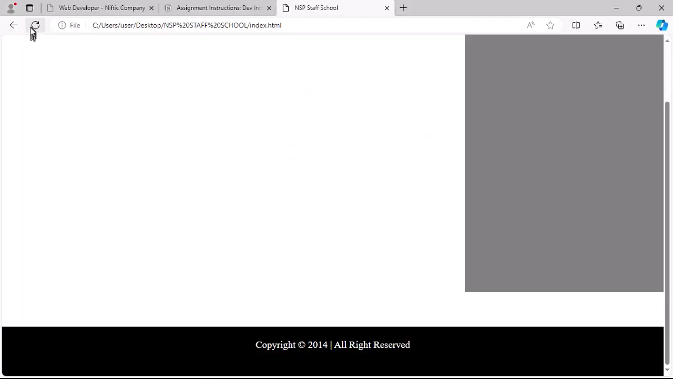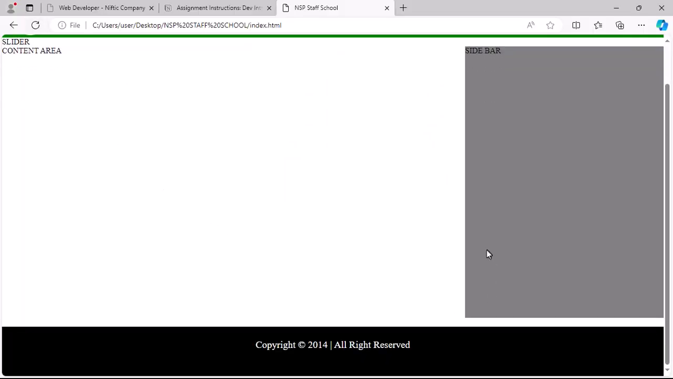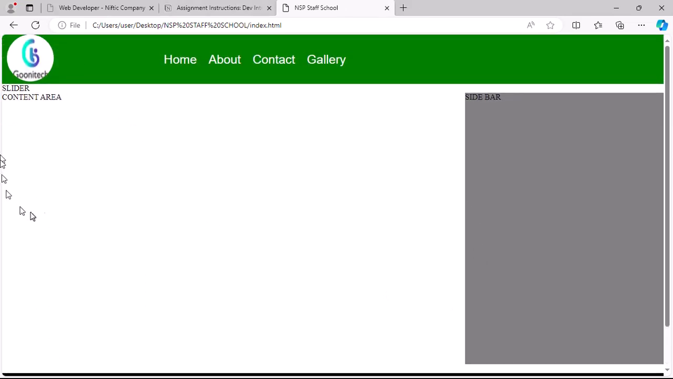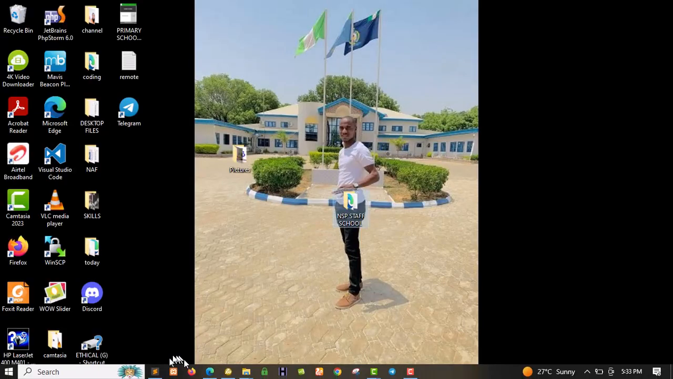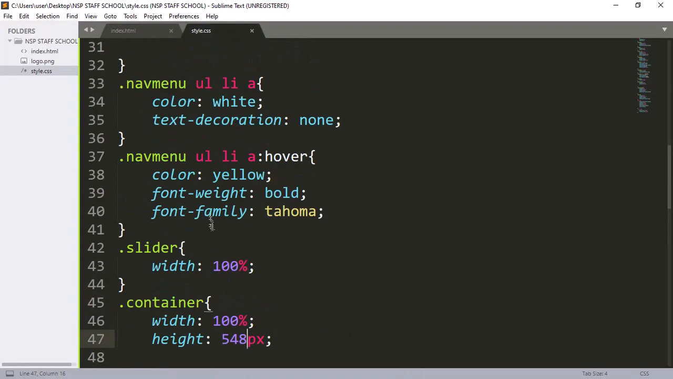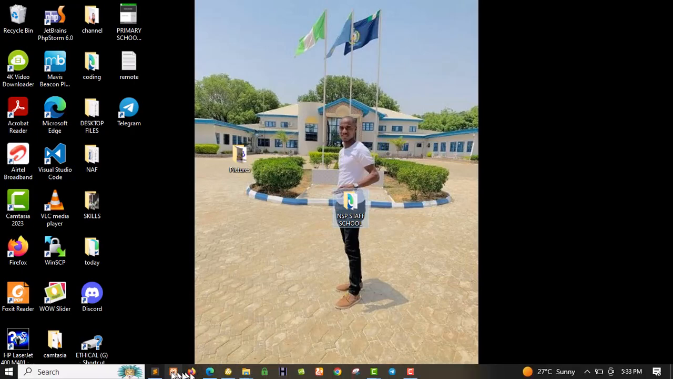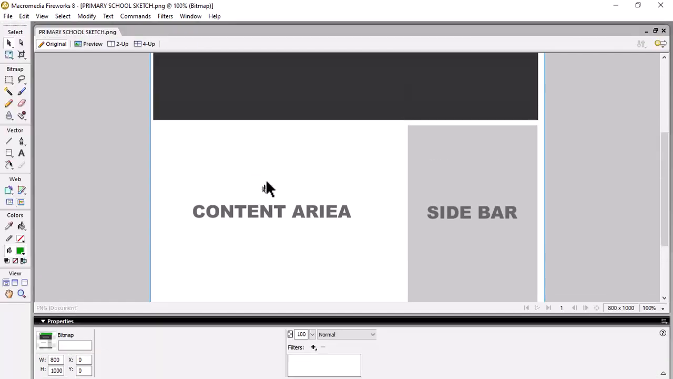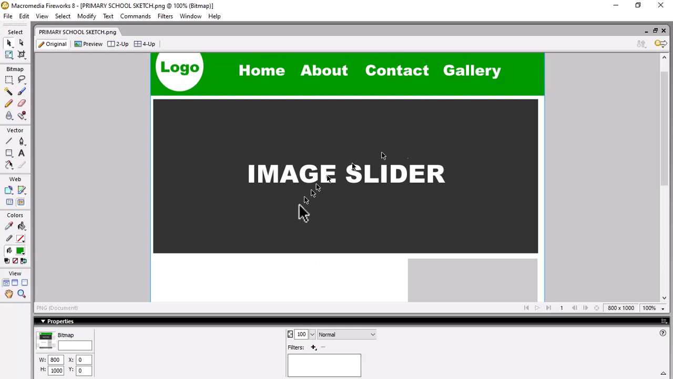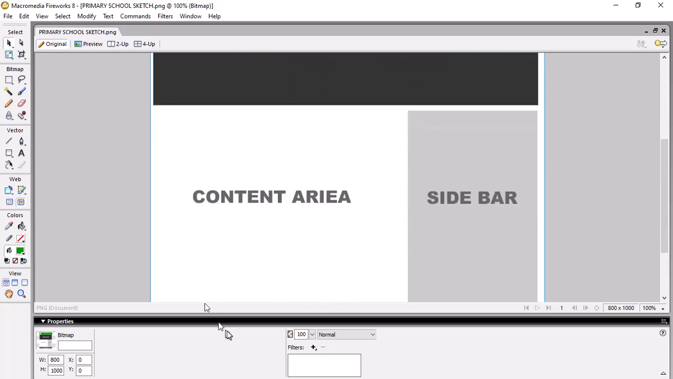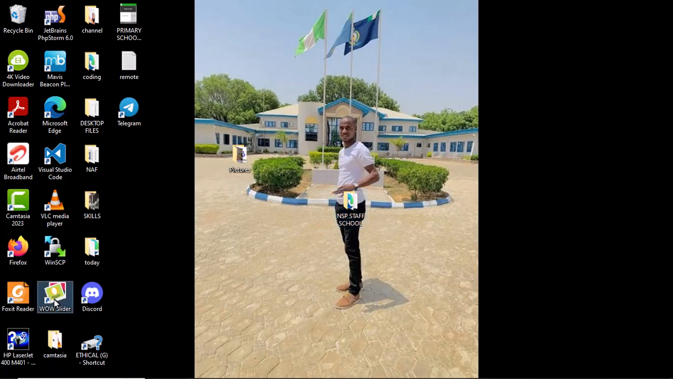So now the slider, we can increase the slider. We can give the slider a height, but then we are just going to leave it from our design. Let's check out to see what we have in our design. So the background color of course is black, but since we'll be using an image slider, let's quickly create the image slider. I'll be using the wow slider to quickly create the image slider.